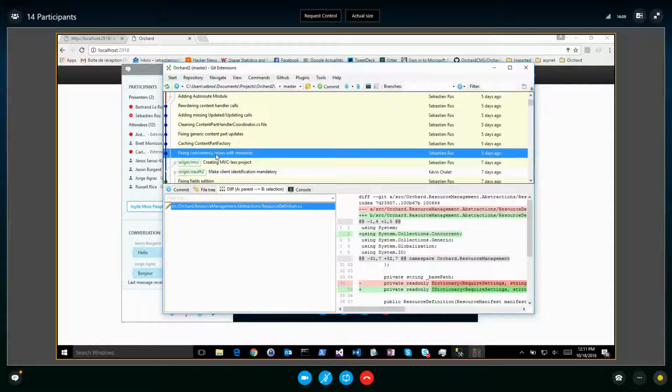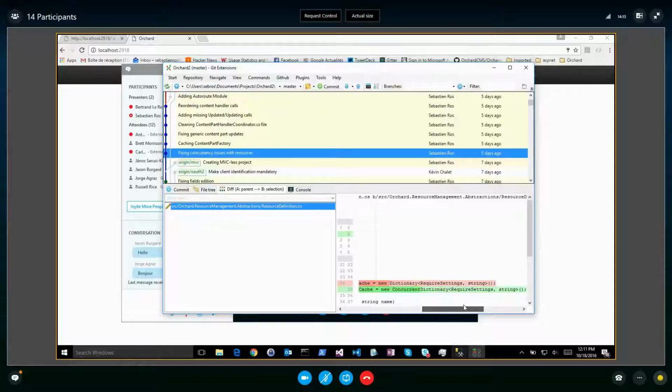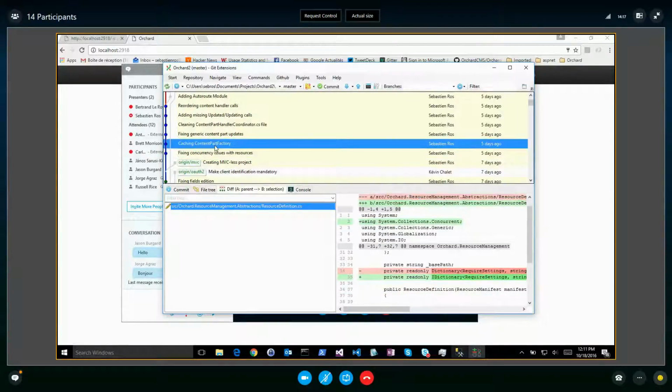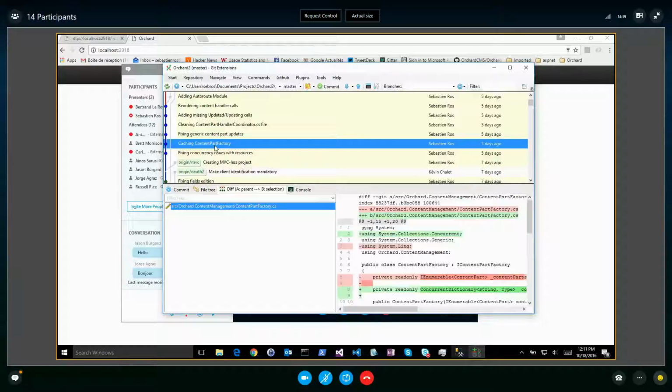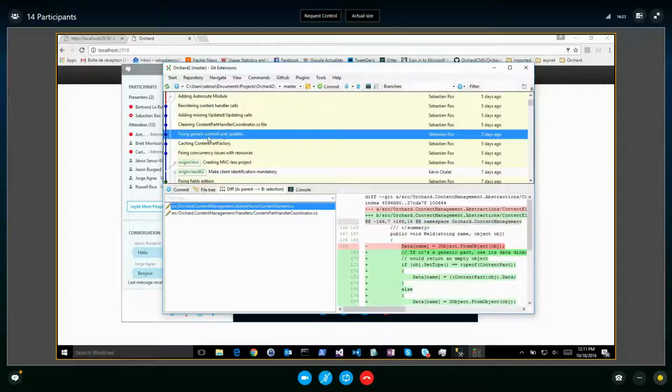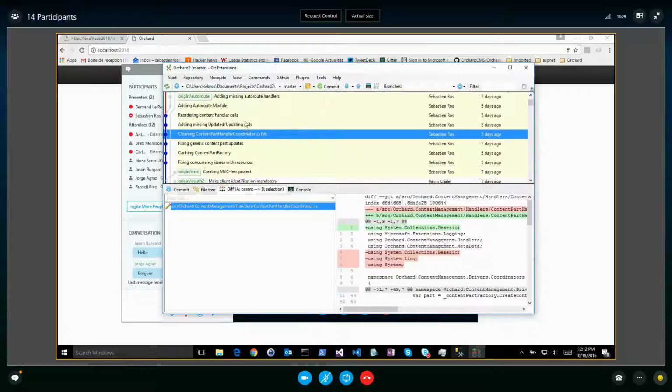Fixing concurrency issues with resources. Yeah, I could get some exceptions on startup with resources, so now I made it a concurrent dictionary. Caching content part factory. Fixing generic content part updates. Generic content part updates, yes, so related to last week. Cleaning.